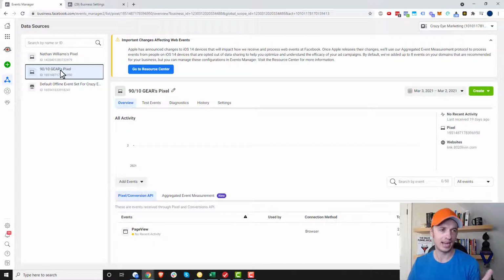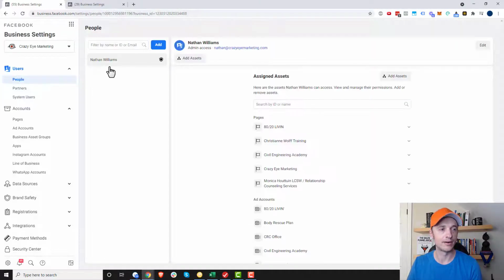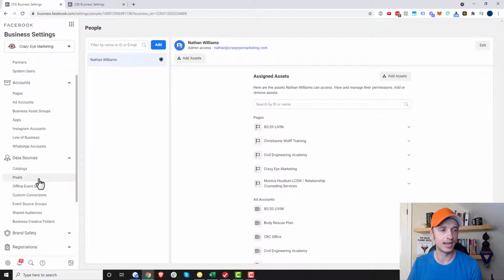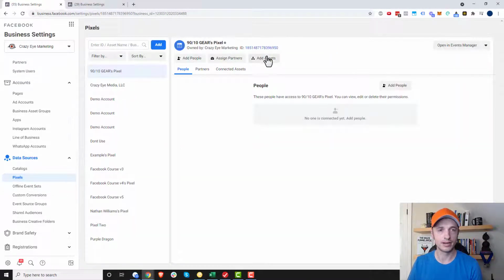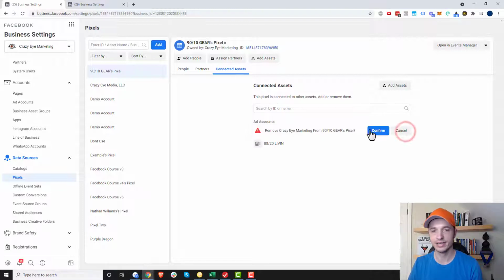Now let's say like I don't want this pixel anymore. I can remove it basically the same way that I added it. So we'll come back here to business tools and then business settings. And then I want to come back down to data sources over here and into pixels. And I want to go to, I'll make sure I'm on the correct pixel and do connected assets. And we can see that the ad account Crazy Out Marketing is connected here. So if I delete it and I confirm, well then that'll remove the 9010 gear pixel from my ad account.